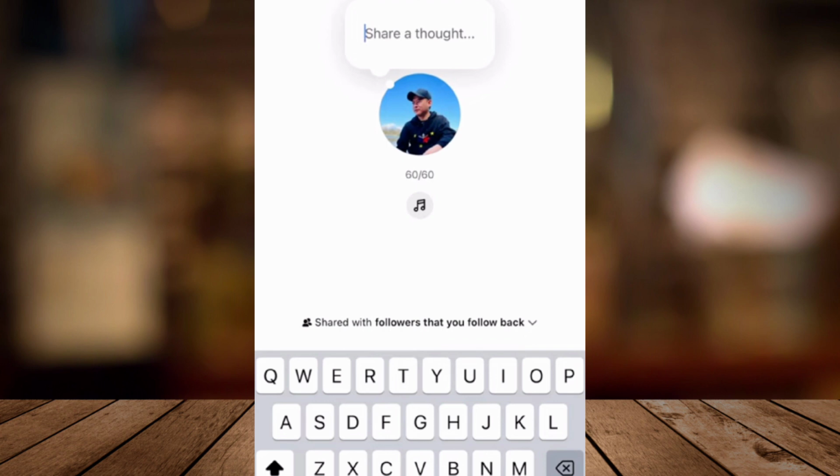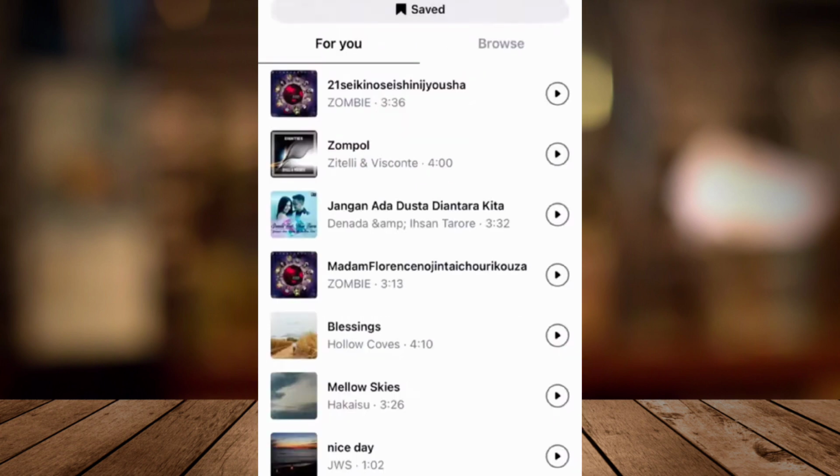You just tap this music logo right here and then you will see this page on your screen, like this. And then you can find the music that you want to post. Then it will show up on your note. So that's how you basically share a song using the note feature on Instagram.